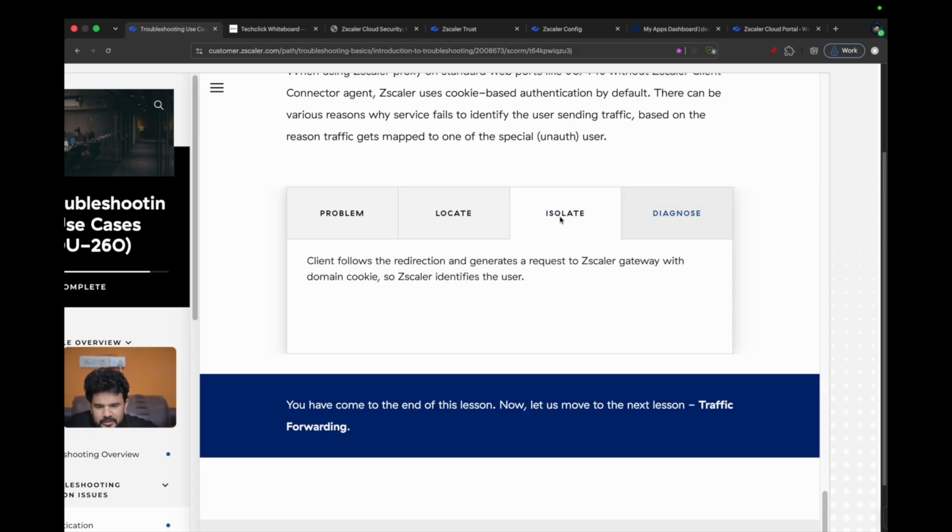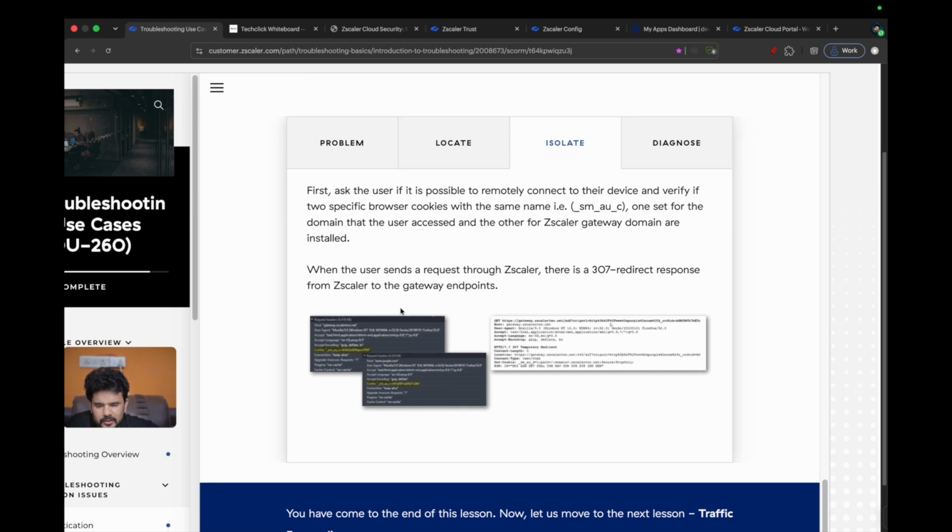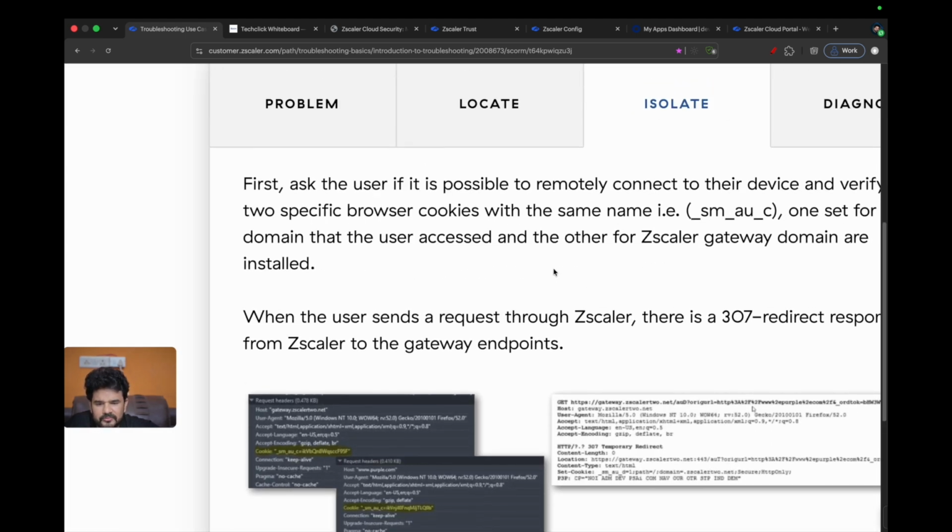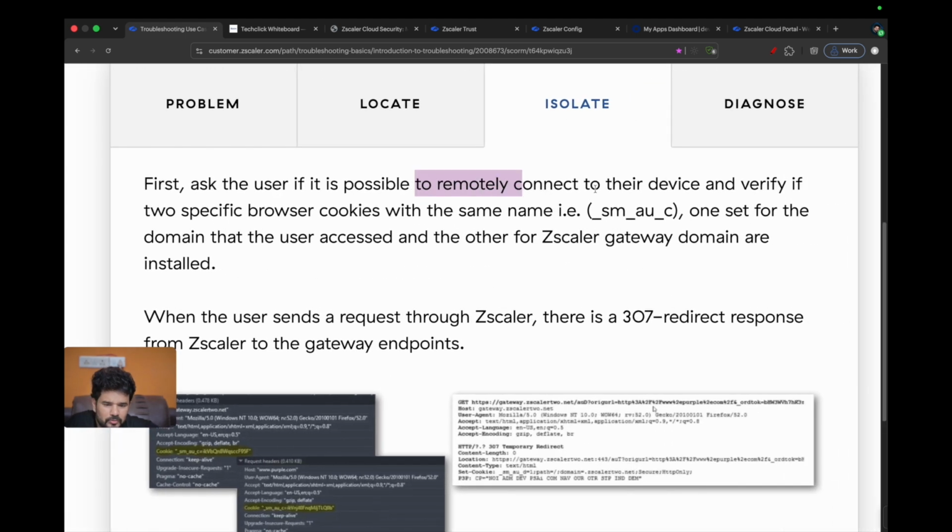So how can I isolate that problem? First, if possible, remotely connect to the user's device and verify if two specific browser cookies have the same name. This is a little bit of a technical, detailed video, guys, so I will break this down into multiple parts. I will start from authentication, then go to traffic forwarding, then ZCC, then ZDX. In this video I will cover the authentication part.